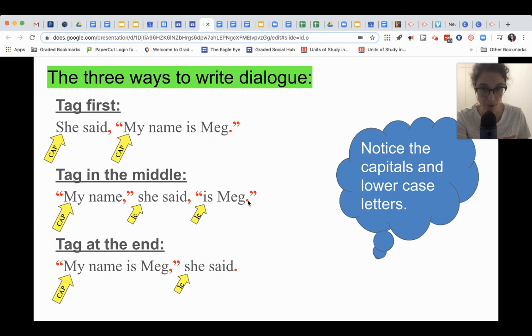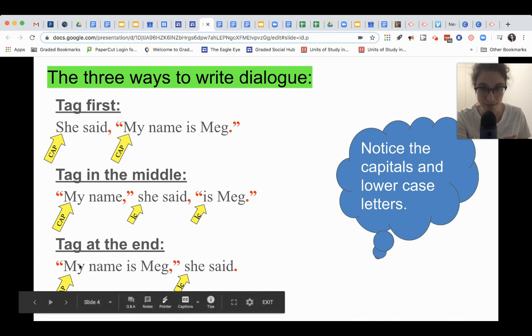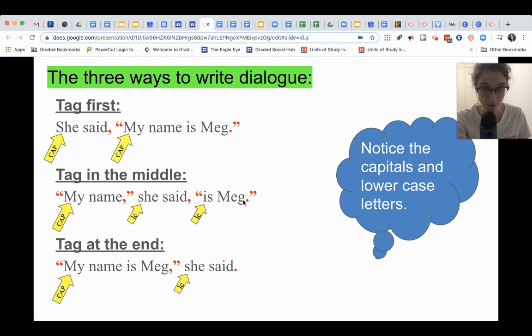And then again, there's a period here because that's the end of my sentence. And finally, tag at the end. "My name is Meg," she said. So notice there's always some kind of punctuation before my ending quotation mark.